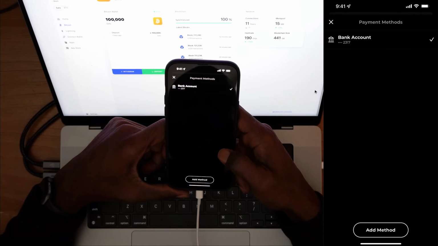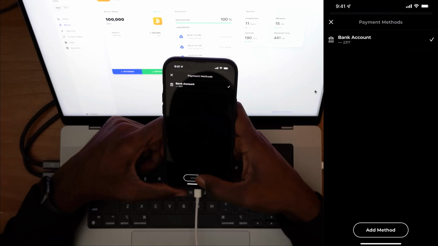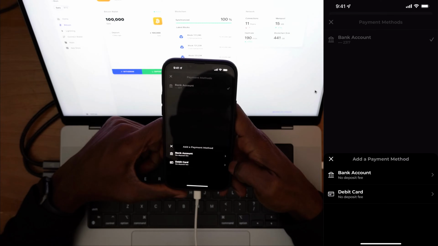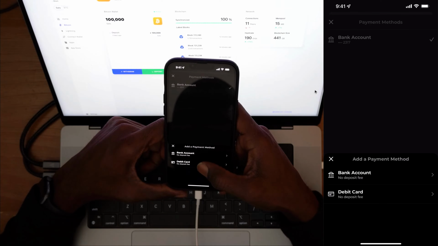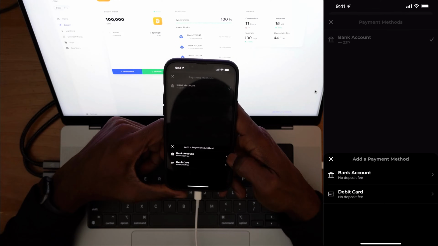So in here I have one bank account, and if you click the add method at the bottom there, you can add another bank account, or you can add a debit account. And you can see here where deposits are free, whether you're using the debit card or the bank account.